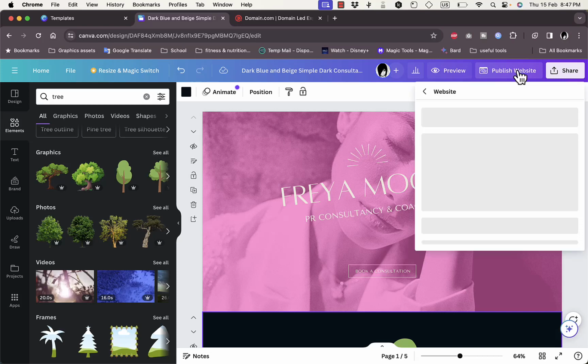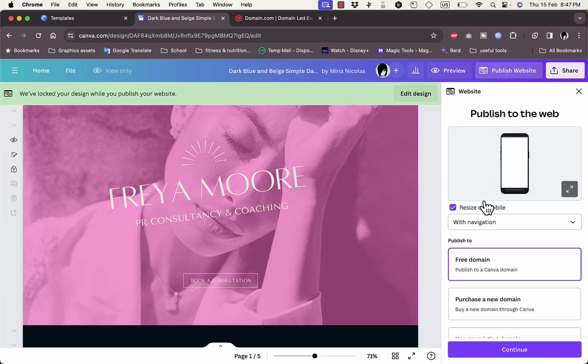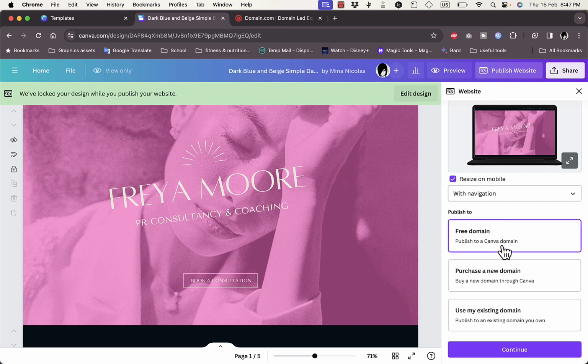You can click here to publish your website. Here you have three options to publish it to. You can have a free domain that is like a random domain name generated by Canva.